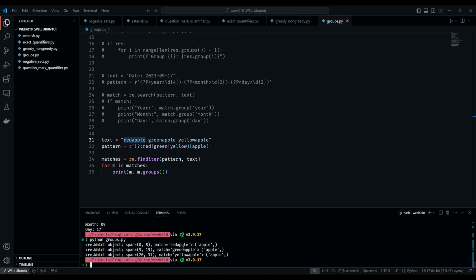So here you can see that we got the first apple, which starts from position 0 to 8. So the match is red apple, but the group that we captured is just apple. Then also from 9 to 19, and the match object is green apple, but again we have just a group that we can then get. It's apple, again apple.